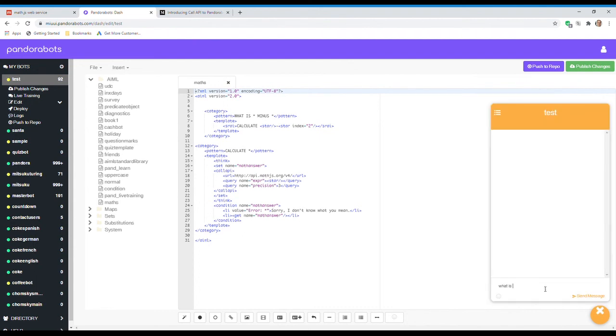So what is 900 minus 27? 873. There you go, you see, so using call API, we've built a very simple calculator there. Right, I think just for today I'm going to leave it there. As I say, it's a very complicated category once we get going.